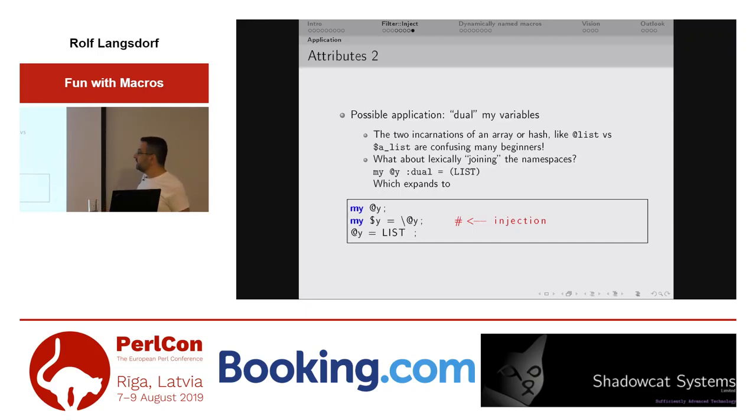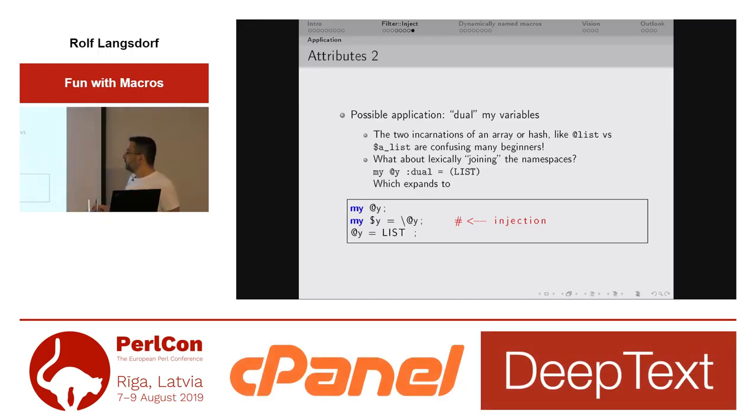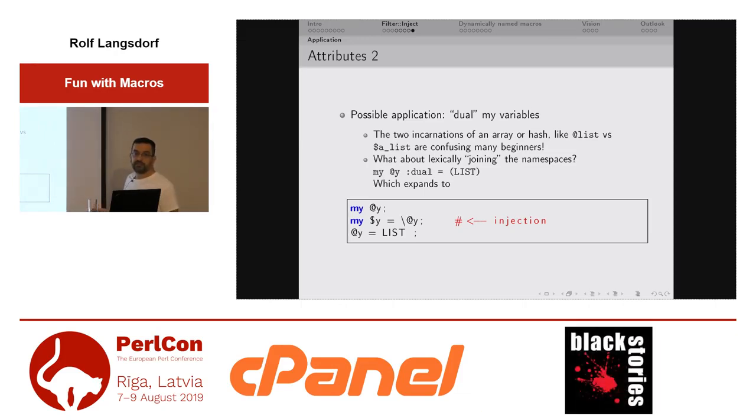Example. Let's say we want to avoid one of the things in Perl which is quite hard for beginners, the distinction between the two incarnations of a variable. We can have an array with an at symbol, and we can have the reference to the array in a scalar. What about when I want to have them dual? I define my array here, and I want to have at the same time the appropriate reference, and we inject this part of code, which is assigning the reference to $y, and we are here joining the two namespaces, which gives us syntactically a lot of advantages. And the only freedom we lose is to have two variables, an array and a scalar, with the same name, and practically nobody does it.